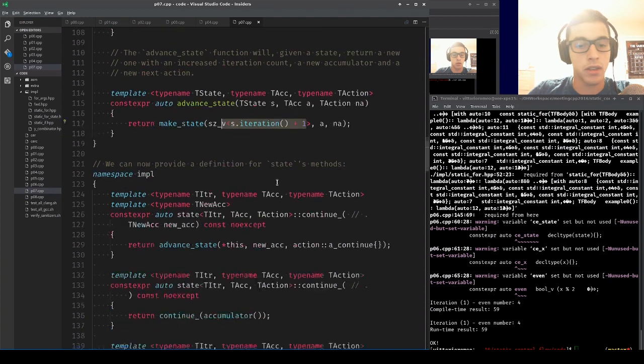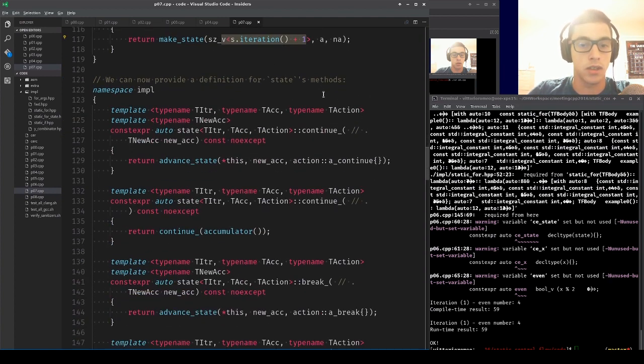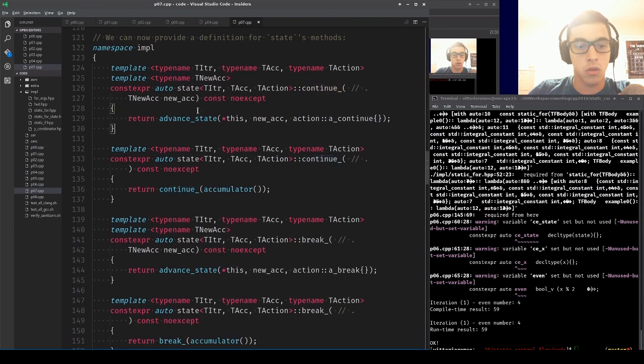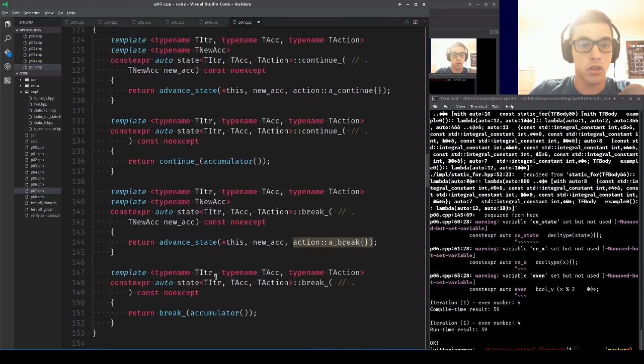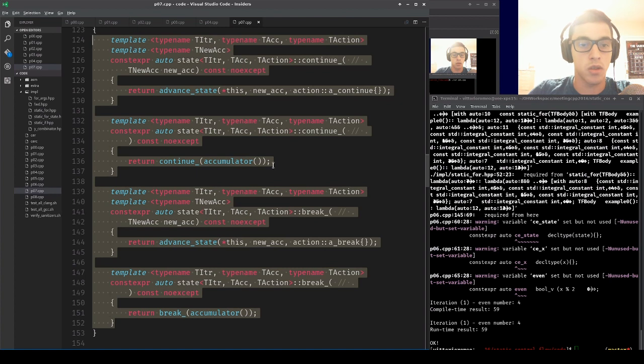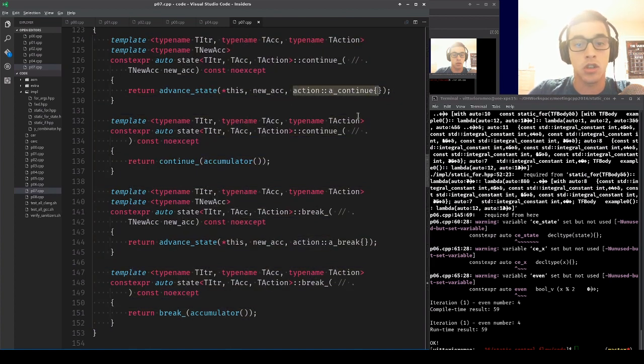So we can now provide a definition for the methods in state that you've seen. In the case of continue, what we want to do is simply advance the state, and the next action will obviously be continue. And in the case of break, what we want to do is advance the state with the new accumulation as we did for continue, but the next action will be break. So the only difference between the implementation of the break and continue methods on top of state is the next action that we're going to pass. And this type here will be detected by the static for implementation in order to see if we need to keep evaluating arguments or stop.